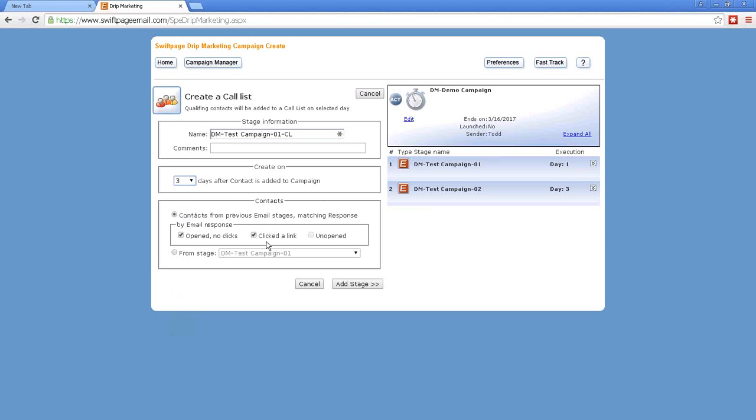Now this one, we do want to filter it so that it only puts contacts on it who have clicked or opened it. We don't need a call list of all of our unopens. That's not really going to help us. So we're going to leave those off. But we're going to only do it from stage 1. So in this case, I'm going to select stage 1.